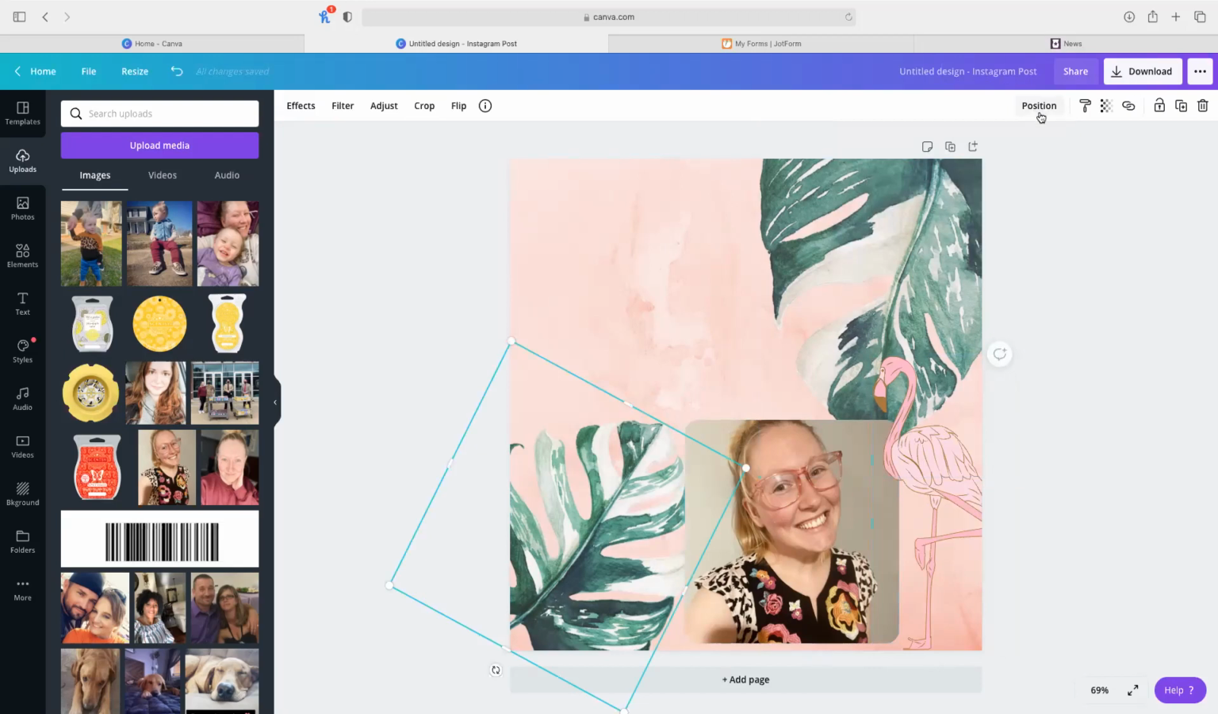And I could do the same thing with that monstera leaf. I could bring it forward if I wanted to, and it kind of overlaps it there. Just kind of brings everything to the forefront. But I also don't love that my picture kind of gets lost in the sauce there.